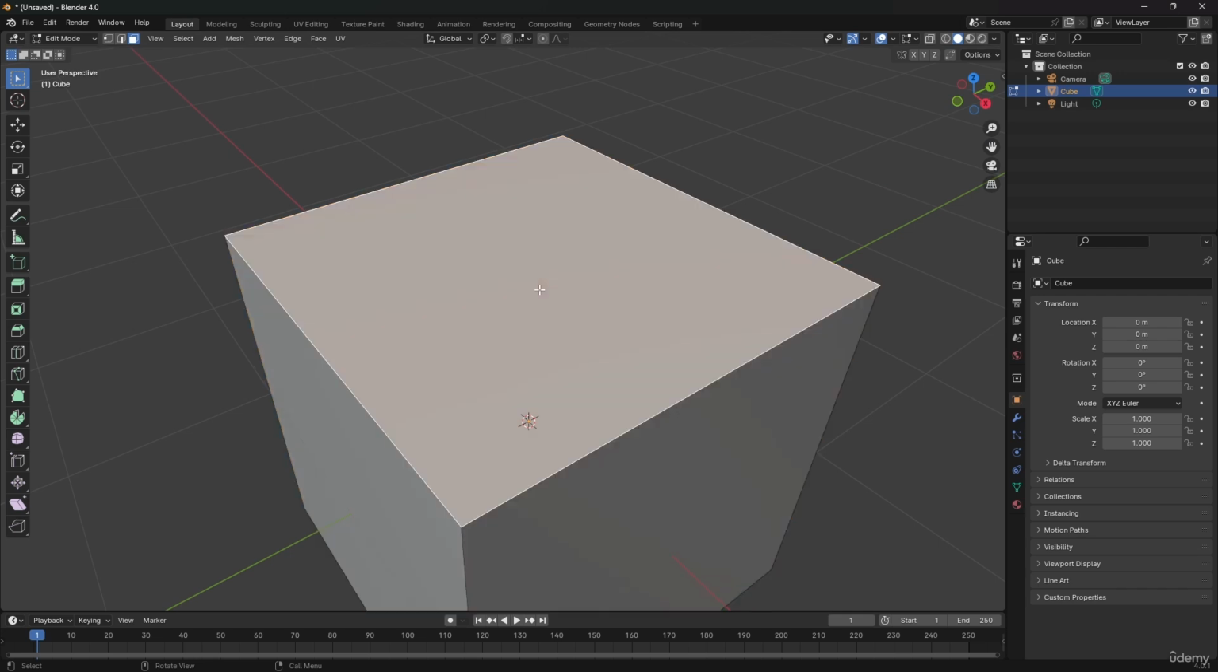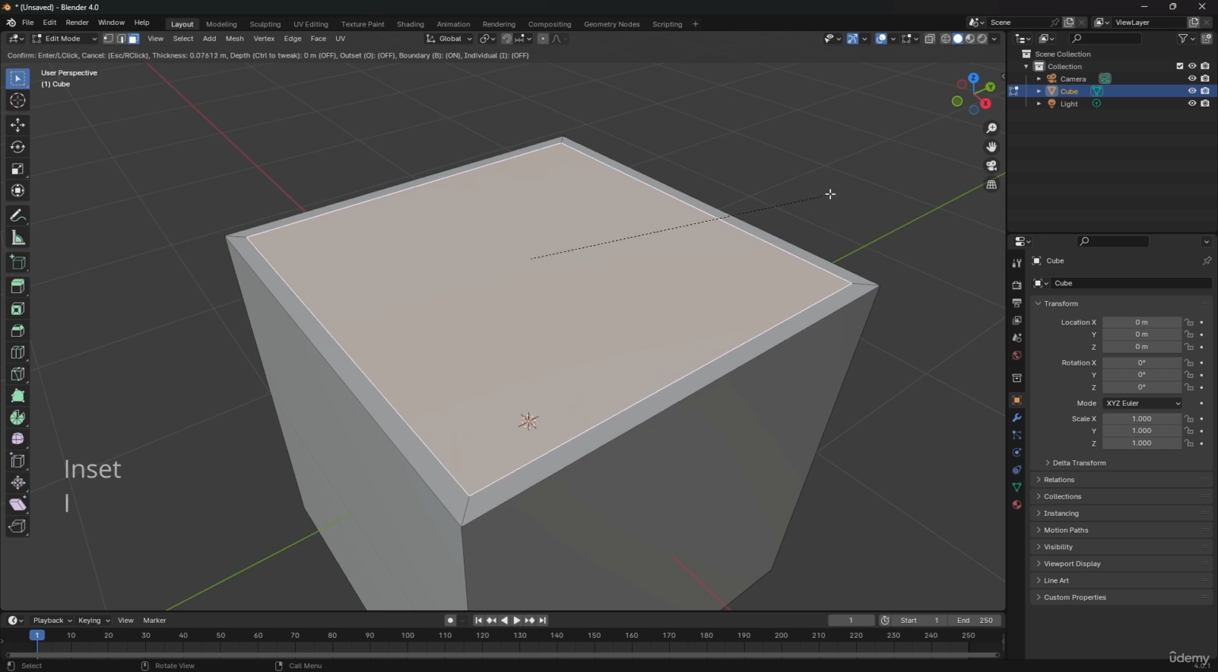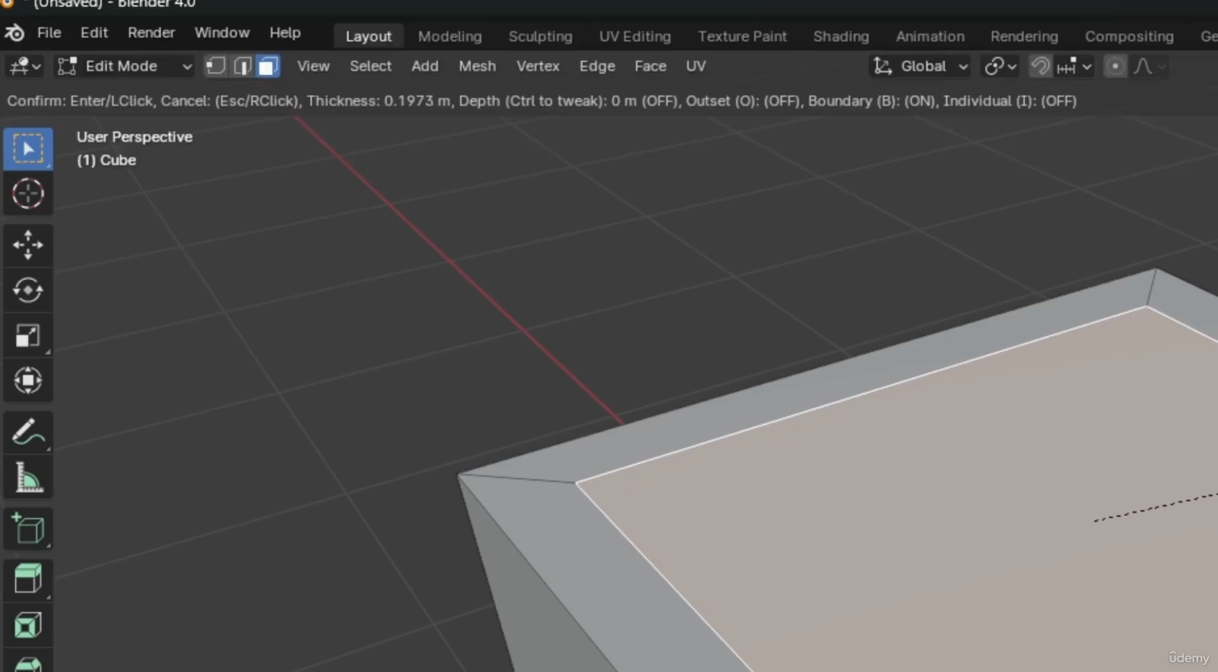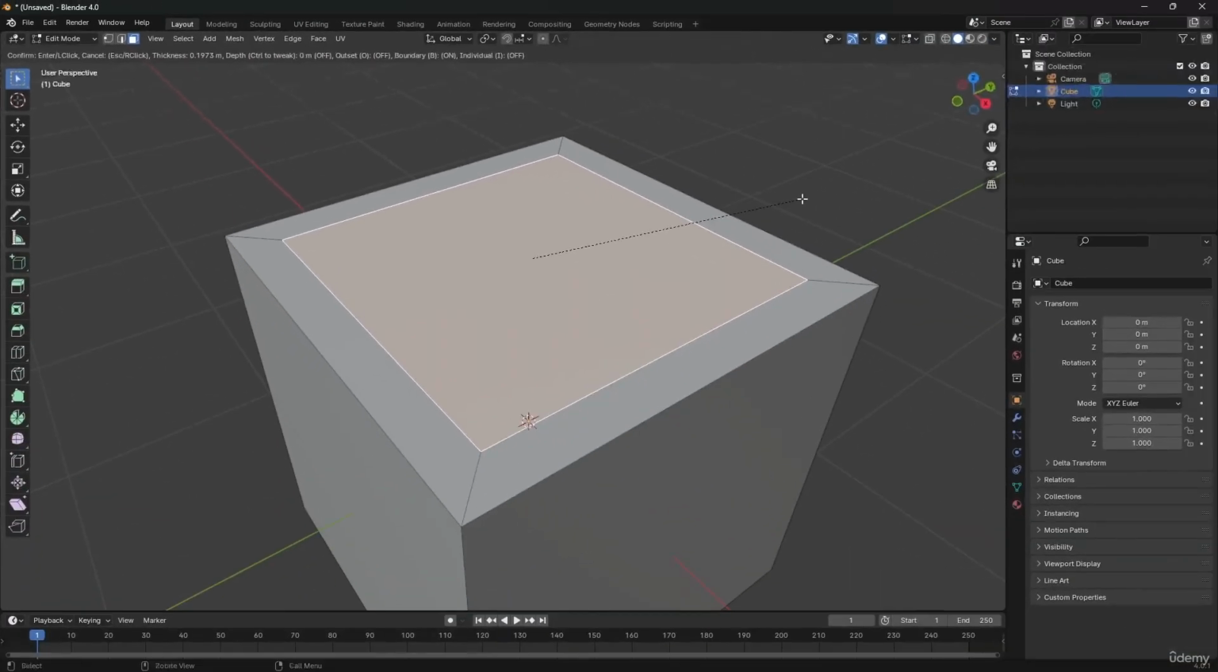So let's go to the face selection mode, select this top face, and to use this tool, we use the keyboard shortcut I. As soon as I do that, you can see that it lets me inset the face. So it lets me add more data. Now, if you look in the top left corner, we have some controls that we can use with this tool. If I hold down the Control key, you can see that it lets me control the depth. And then we have the outset feature.